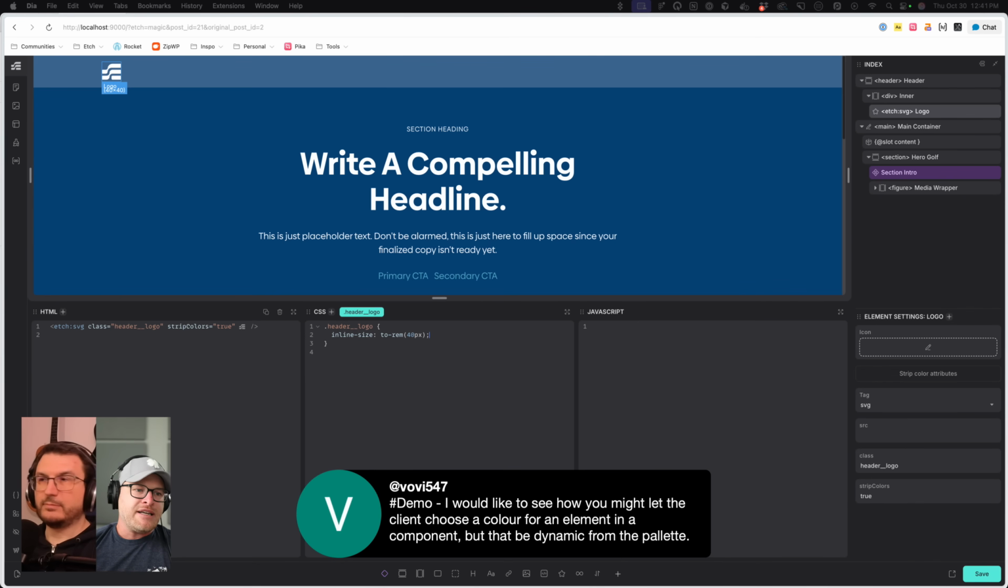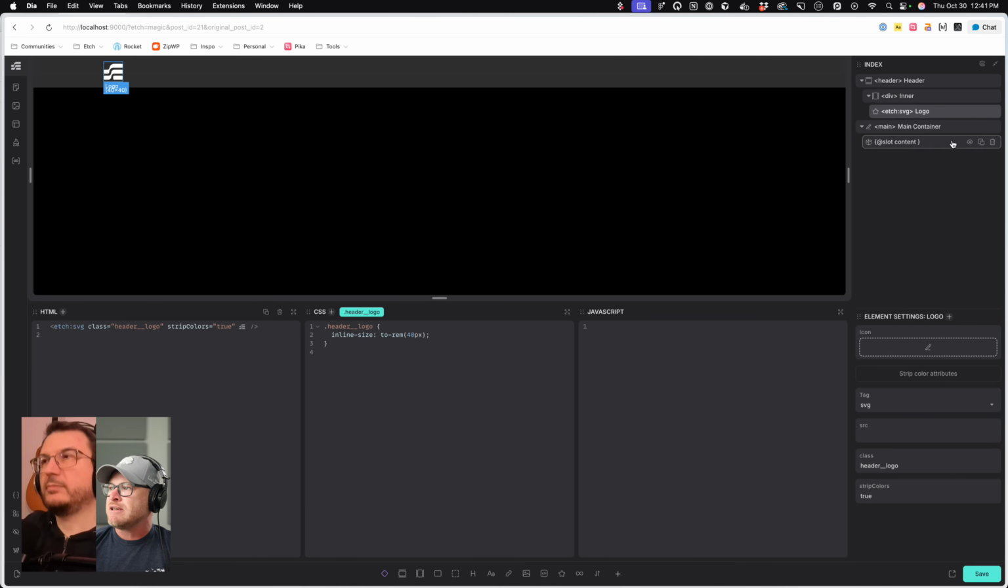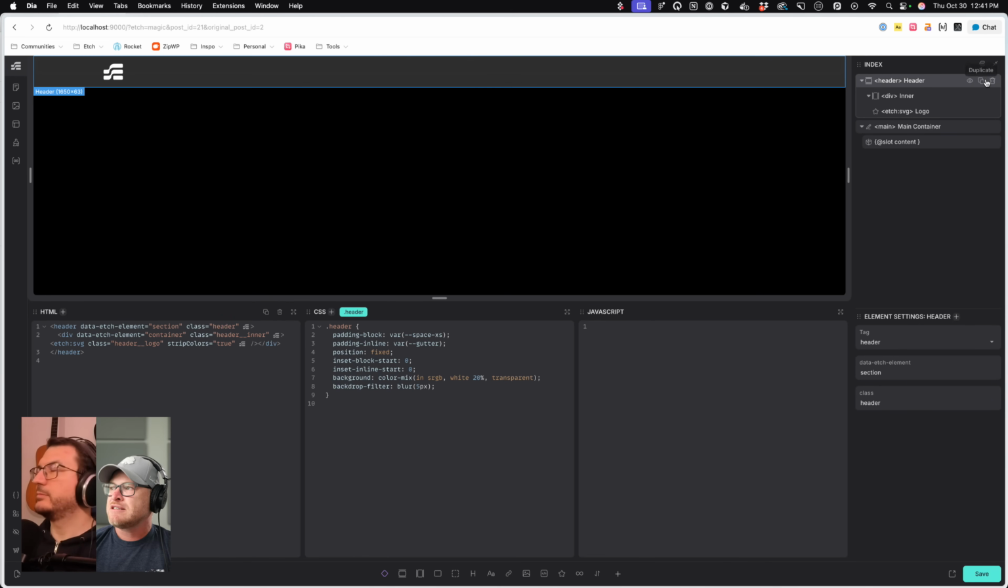I would like to show how you might let the client choose a color for an element in a component, but that be dynamic from the palette. It's fairly simple. I keep forgetting we're in an actual template here, so let me get out of this. We can leave the header there, but we don't want any hero stuff in here.